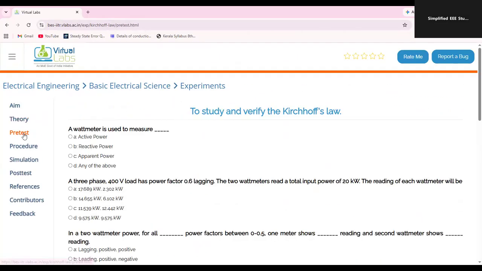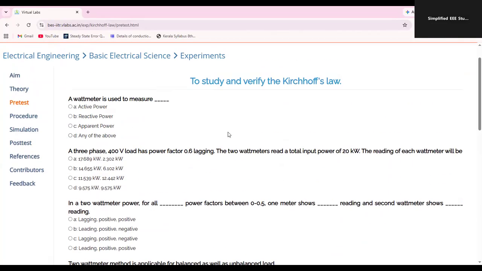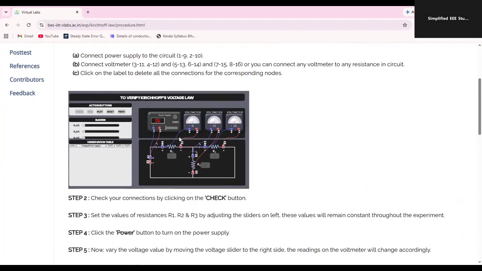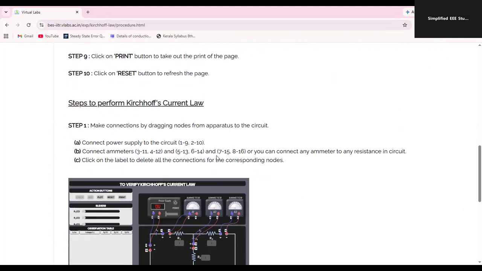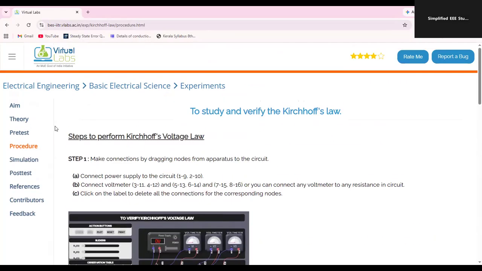So pre-test is also given, to understand the importance of the experiment, basic knowledge, prerequisites. So kindly try to appear for this pre-test for your better knowledge. Procedure is very clear. They have given the procedure with a diagram so that students can understand it properly. How to connect everything is given properly. See from the supply, where to provide the supply, how to connect the meters. In a clear fashion, you can read it out so that the concept will become very clear. For KCL also the same thing is given. So no need to worry about procedure.